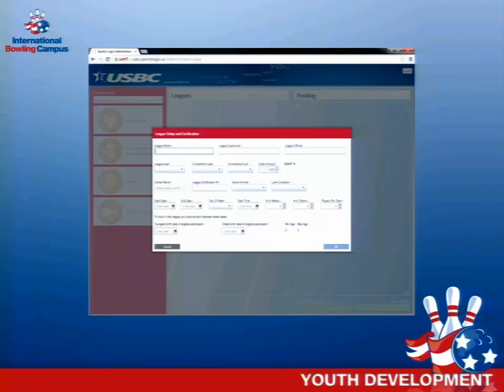Will John LaSpina be able to see Steve's data? No. We won't have centers competing with each other that will have visibility of that data. But the bowling center and the association will share the data, as it should be. Together we can.